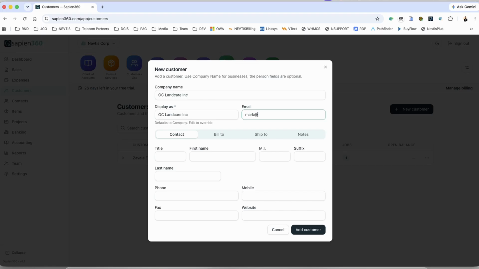Now, this is very important. You put in their email because if you want to be sending estimates, invoices, payment receipts to the customer, it's going to send it to this email that you put in here. So this customer's email is mark@oclandcare.com. And then obviously the contact information. So Mark, what's his last name? Gomez. All right, Mark Gomez, that's right. I don't know his number, but for now we'll just put the Neftis number.